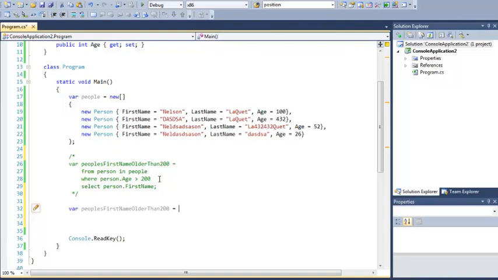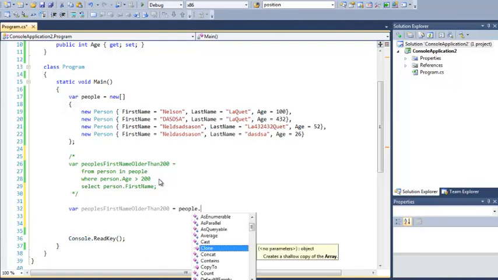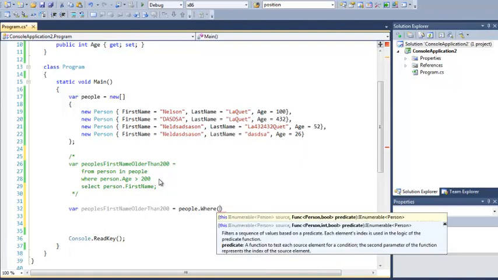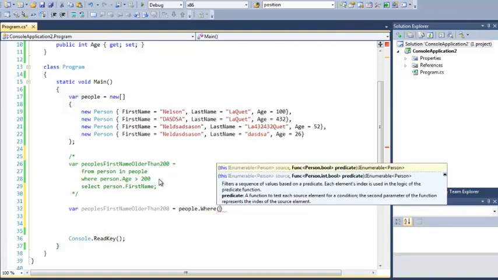So let's see. I'm taking a total stab at it. See if I actually learned anything here. If I screw this up, then I just screwed it up. No big deal. People. No, wait, yes. Dot where. And let's see where. Now, hang on. This is where we got to get all fancy.